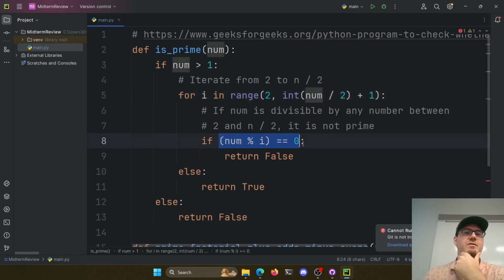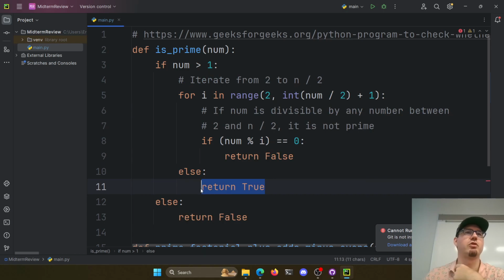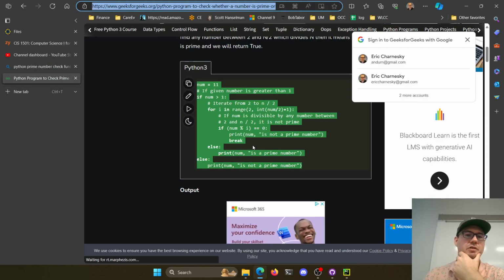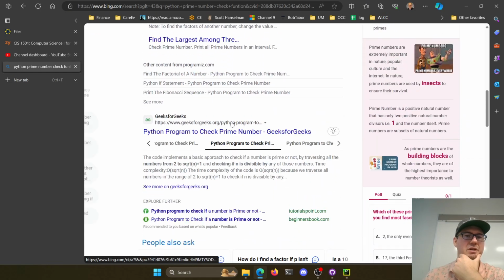If it's evenly divisible, we return False. We found a factor. If we've gone through all of those numbers and haven't found one yet, we can return True. We didn't find a factor. Okay, and there's a couple other ones, right? You can find a bunch of ones out here.